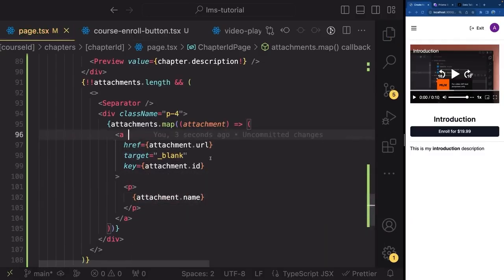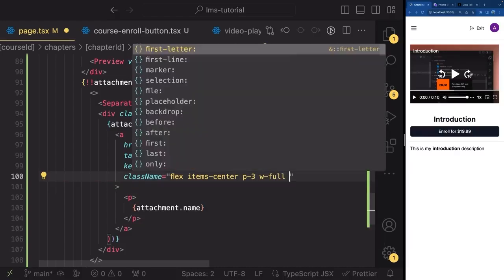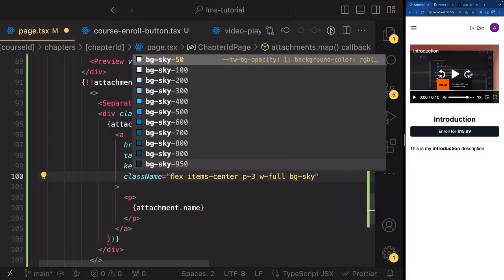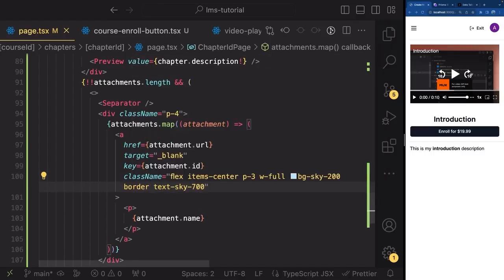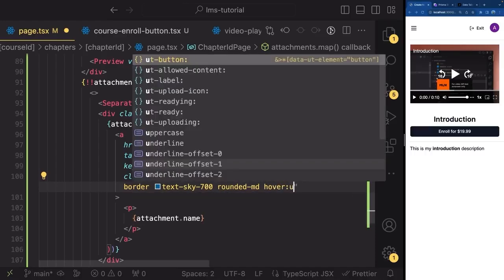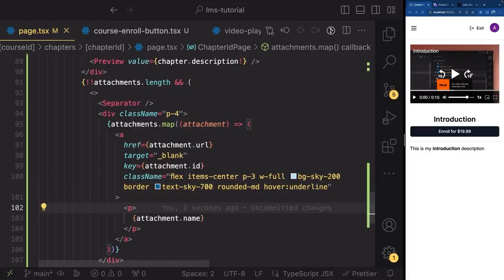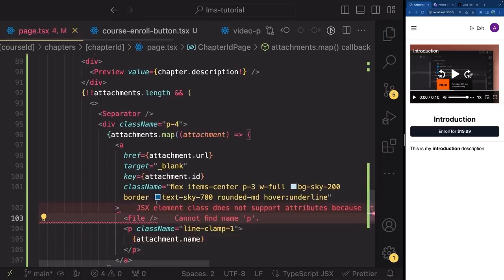And now let's go back to this element and let's give it a class name. Flex items-center p-3 w-full bg-sky-200 border text-sky-700 rounded-md hover:underline, and give this paragraph a class name of line-clamp-1 and add a file icon from Lucide React.